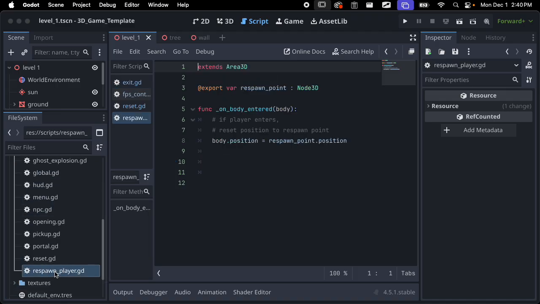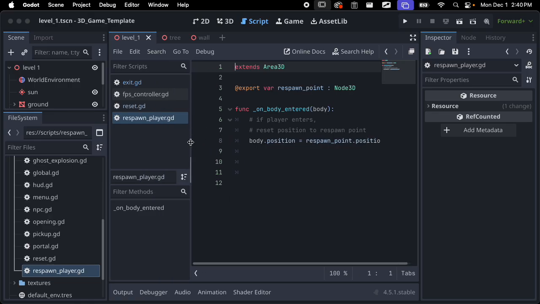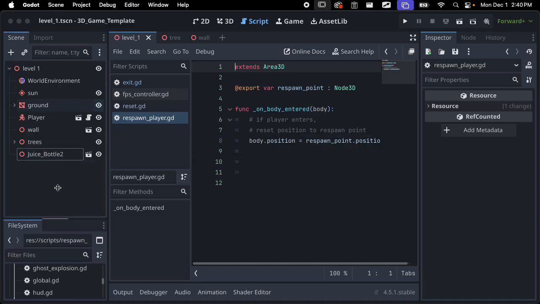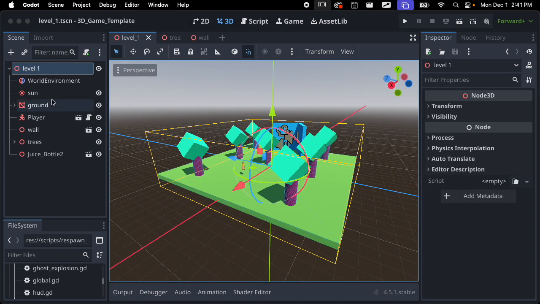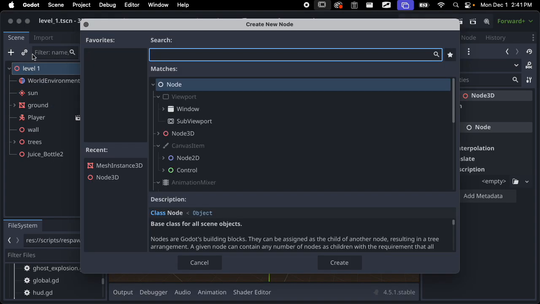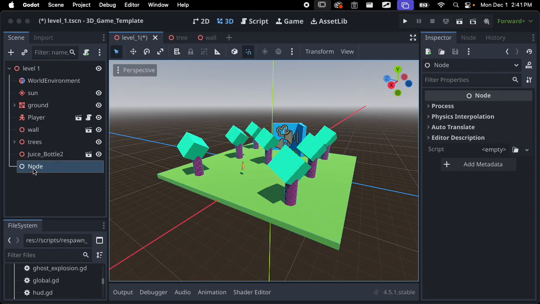And then there's also this respawn player script. This is what we're going to do to make it so that if we fall off of our game world, we'll be able to respawn the player. So I'm going to add these three scripts in to make the game work a little bit better and easier to test. So to add these scripts in, I'm going to click on my main level node, and I'll add in just a generic node. So just the main sort of node here.